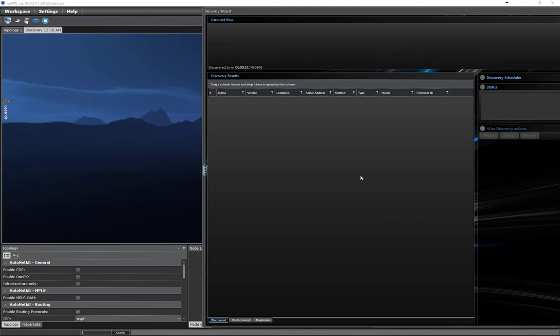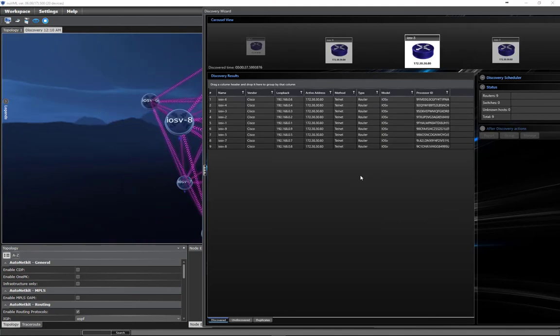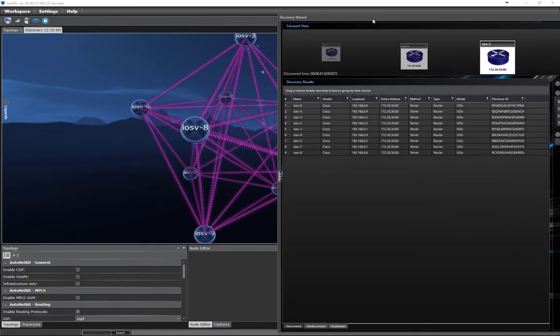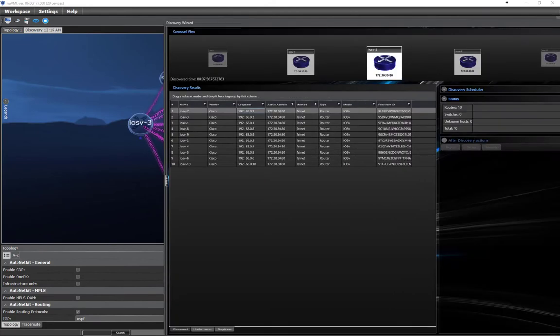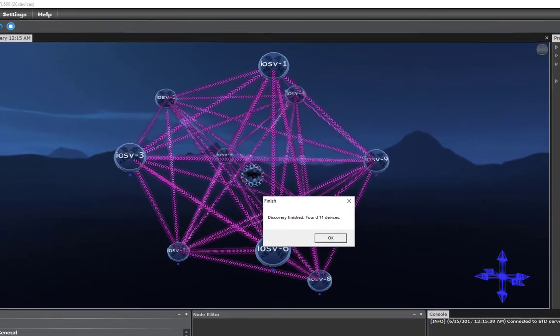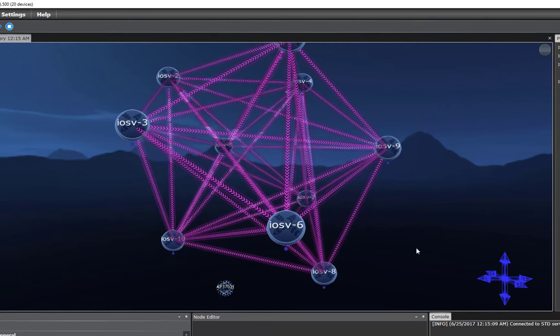Depending on network speed and how many routers you have, it may take a while to discover all the routers. As you can see, the information starts coming up. It's still discovering. We need to wait until it finishes. Now the discovery is complete. We can close this window. This discovery finished, found 11 devices. Here is what we have.